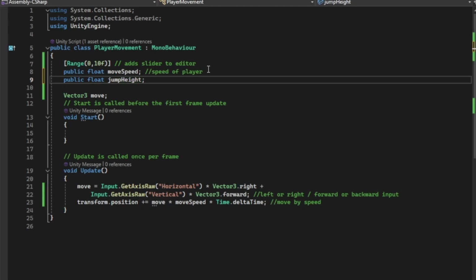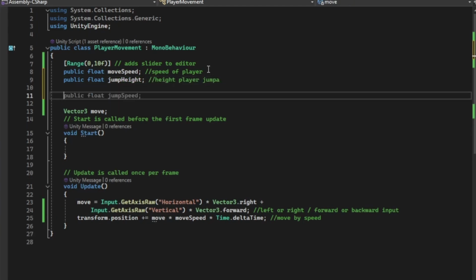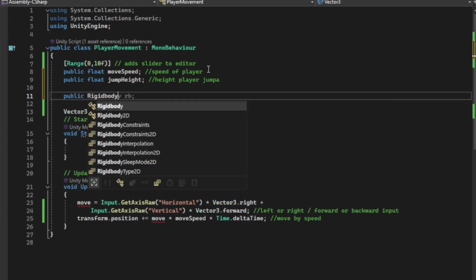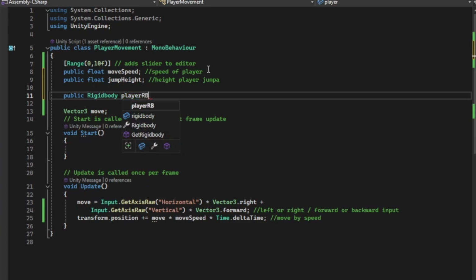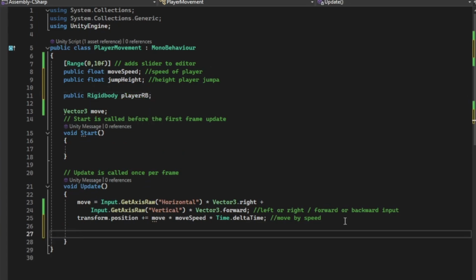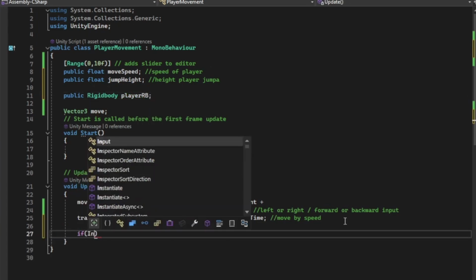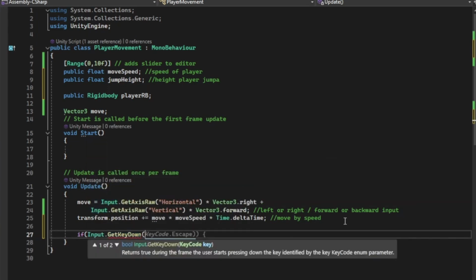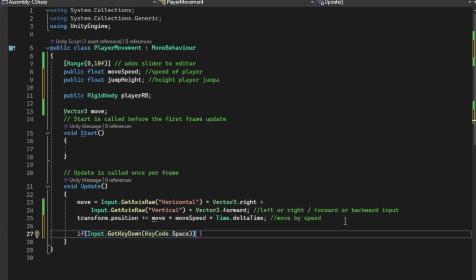As I mentioned earlier, we'll be using the player's rigidbody component to set its velocity. So we'll need to define a variable that will hold information about the rigidbody. So we can declare a public Rigidbody and call it playerRB. Now we can go into Update and add the controls for jumping. I'd like the player to jump using the spacebar. So I'll write if Input.GetKeyDown(KeyCode.Space).